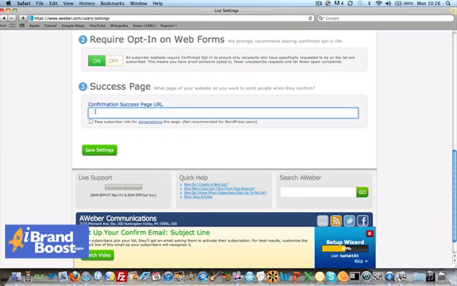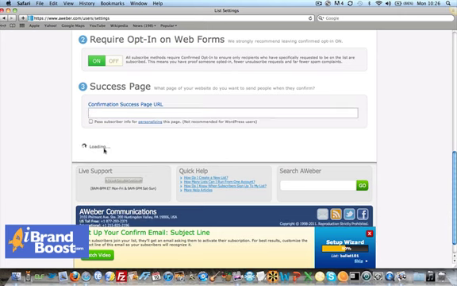But what you might want to do, and this is what I do with my alkaline diet site, is take them to a sales letter. So they're signed up for a free newsletter, and you might then want to take them to your product sales page, which is what I do. So you can put your own custom URL in there. We'll leave that blank for the moment.